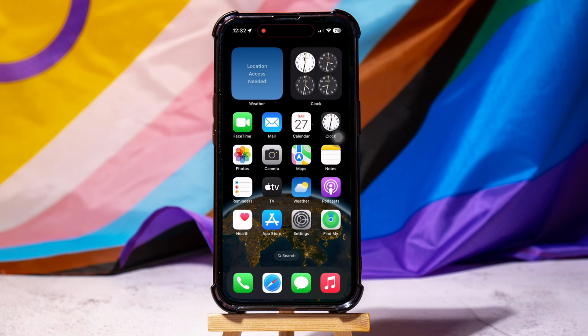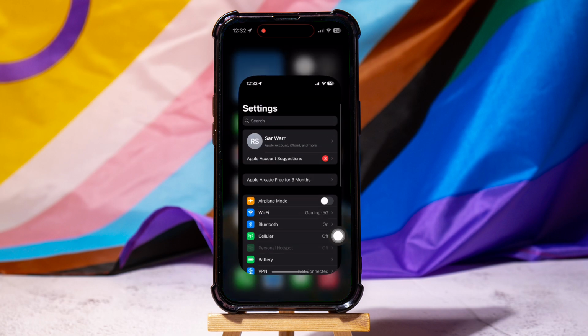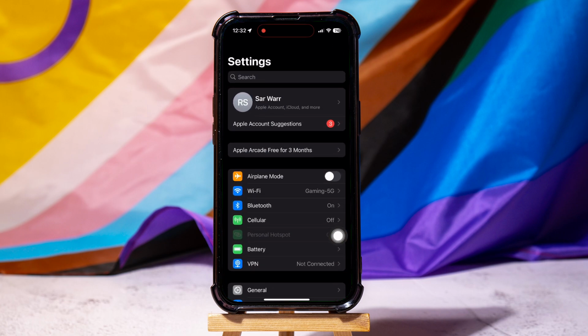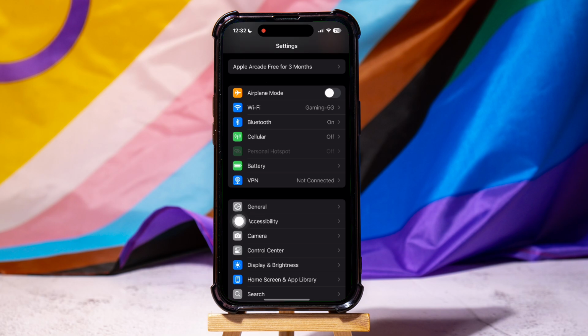How to disable Namedrop on iPhone. To get started, go ahead and open up the Settings application on your phone. Once you're here, go to General as shown.